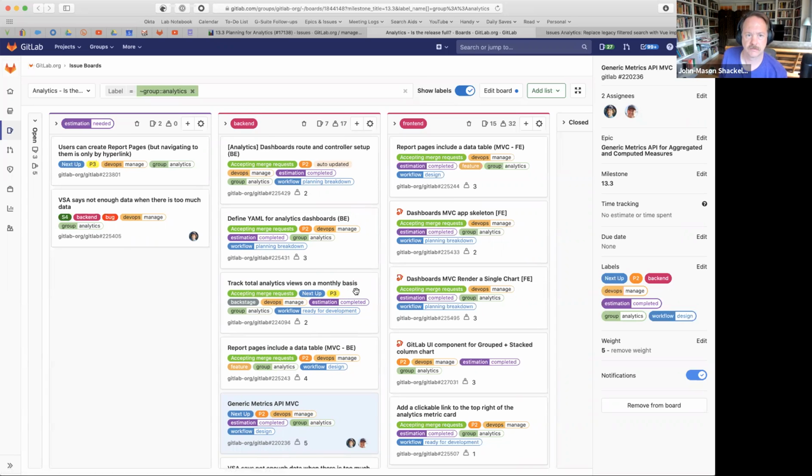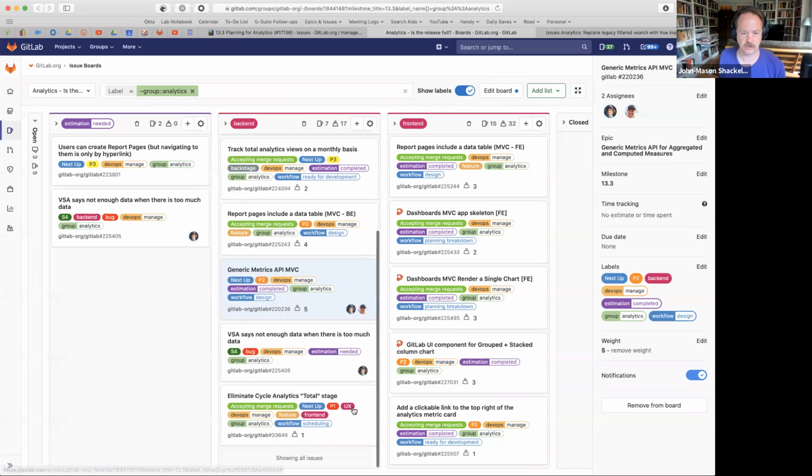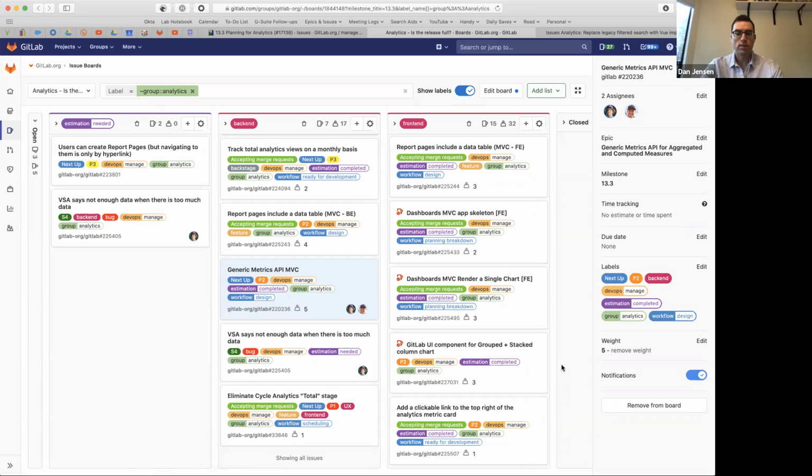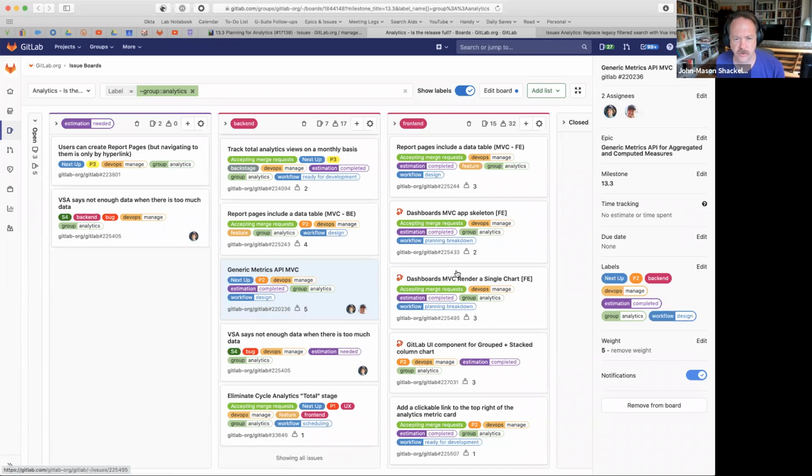All right, great. This has been a good planning session. Thank you very much. I will take the action to add a stretch label to a few of these, and then everything that didn't fit will move to workflow scheduling, and I'll remove the milestone. What workflow state should we put the others in?